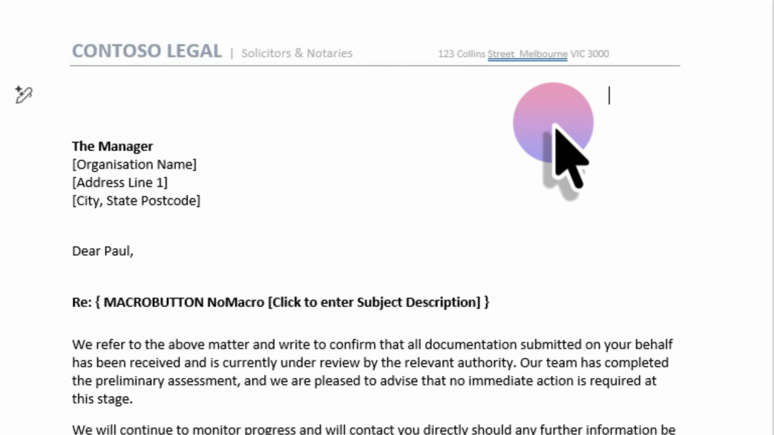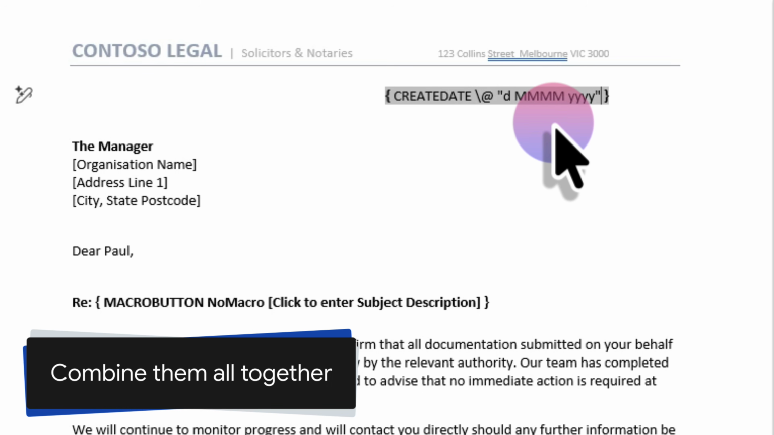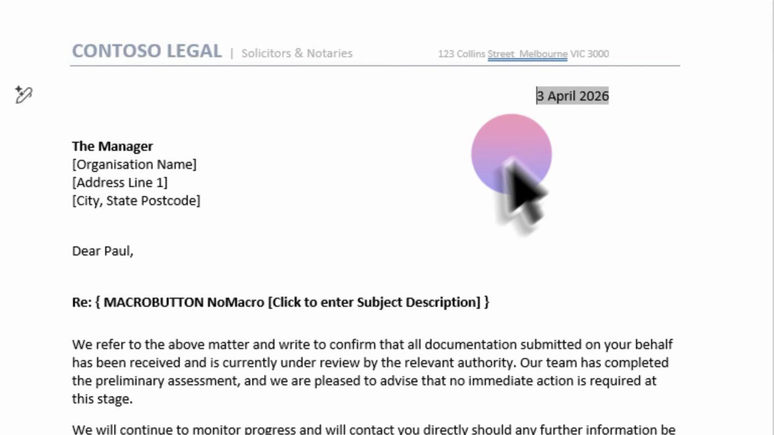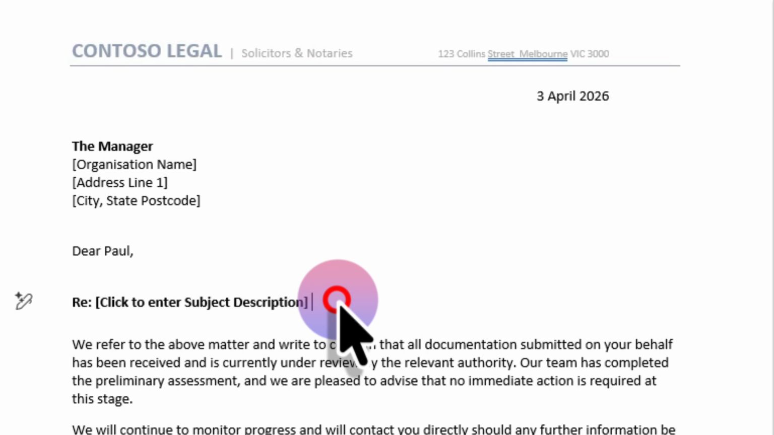And here's where this becomes genuinely elegant. Combine it with the fields from the previous parts of this video, and you can have a properly professional template. The top of the letter has a create date field, so the date is automatically recorded when the document is first saved, and then the greeting, Dear, followed by a macro button placeholder for the recipient's name. Then a reference line with another macro button for the matter description.